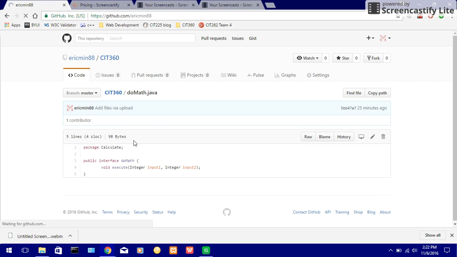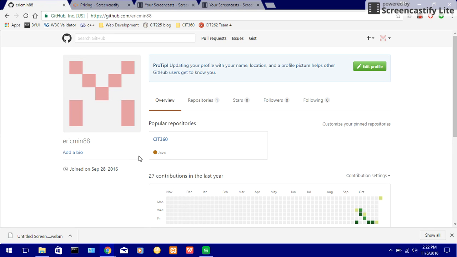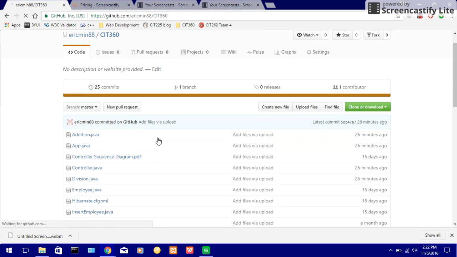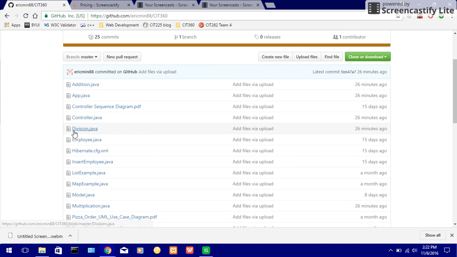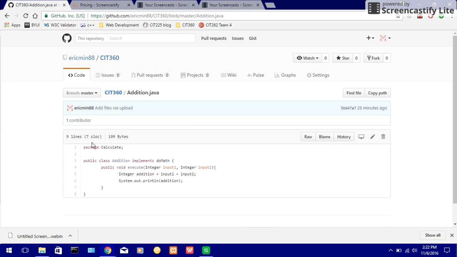And then I came in here and I made 4 different classes. The 4 classes I made are based on the division, the addition, the subtraction, and the multiplication. Within these files, as you can see, I created the class and I said implements Do Math. So it's going to implement that interface I created.